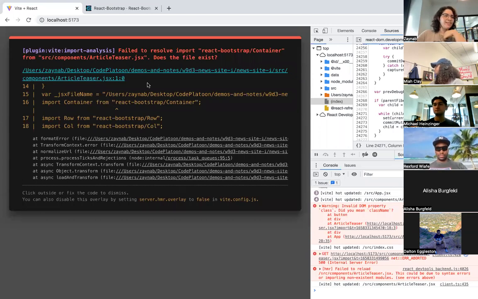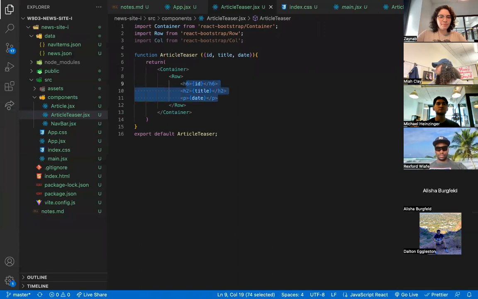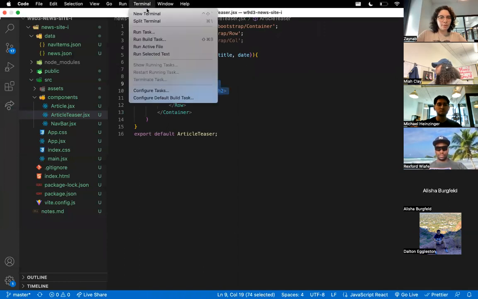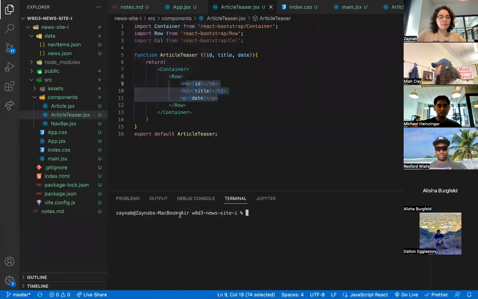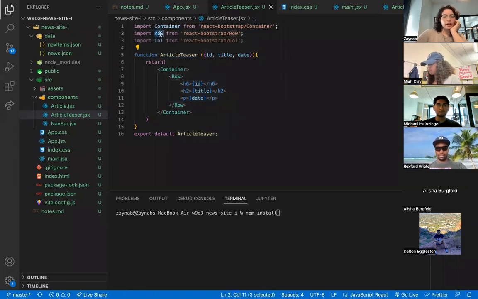Oh, I didn't install it. That was my bad. Pull up the terminal. So you probably want to have access to container, row, and column throughout your entire app. So if you imported that on app.jsx, would you have to do anything special to be able to use it in Article Teaser? I think in each component you usually have to do an import.